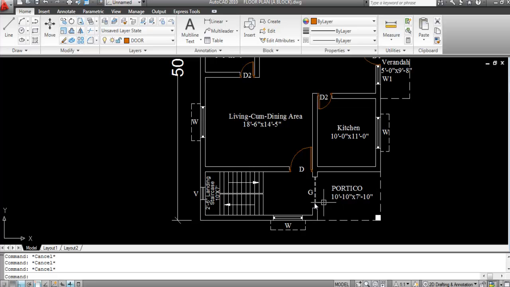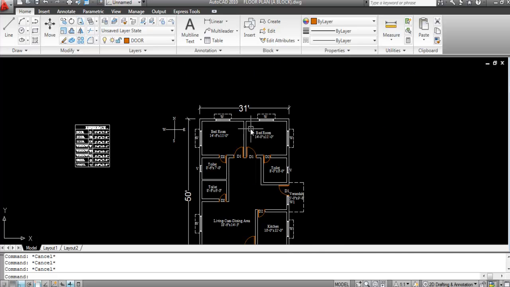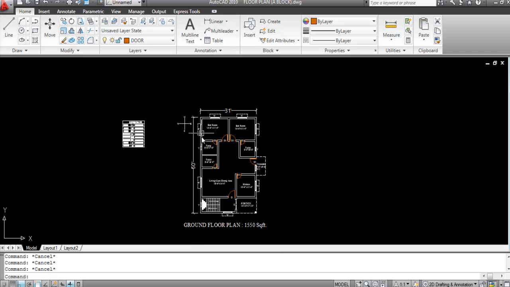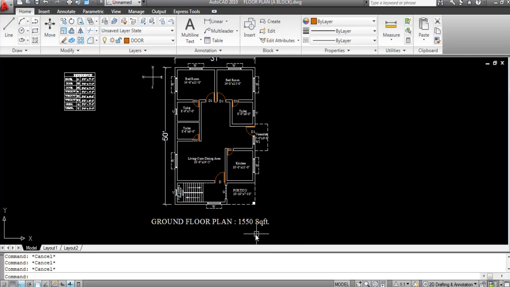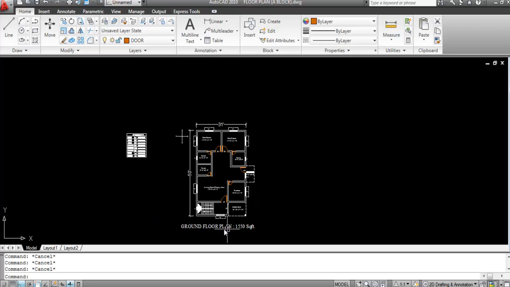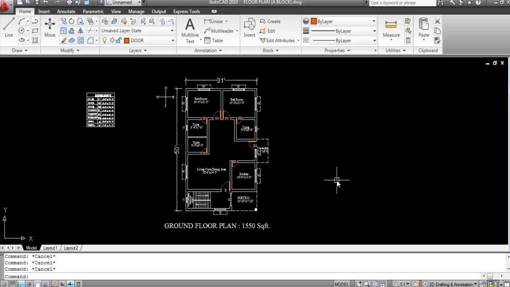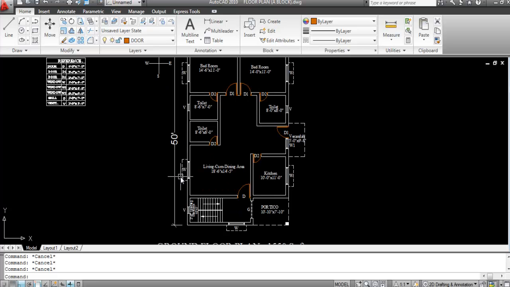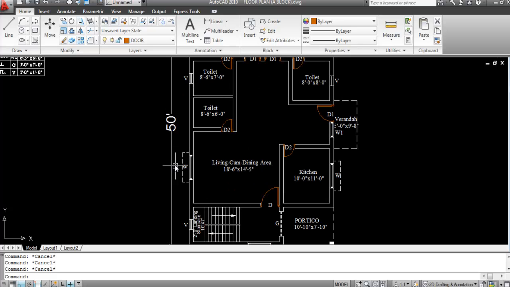Okay. So this is the ground floor plan which I have already created in my previous video. Now this side is 31 feet, this is 50 feet. Okay. So this is 1550 square feet area. So this is the ground floor plan. Now I'll create the first floor plan. Okay. So here I'll create this first floor.